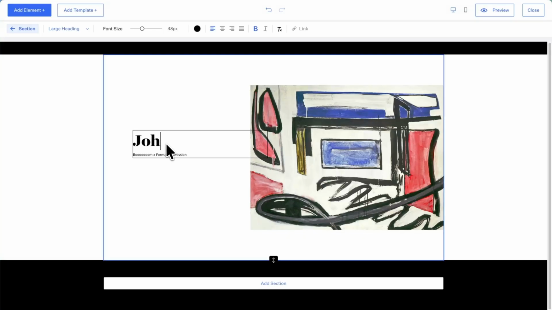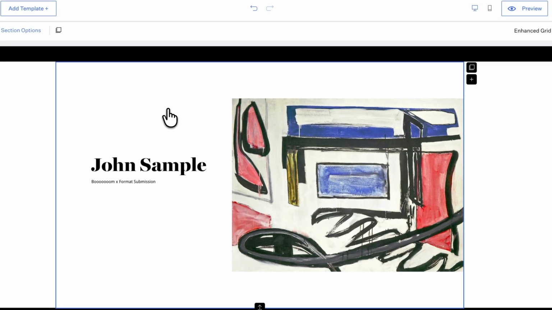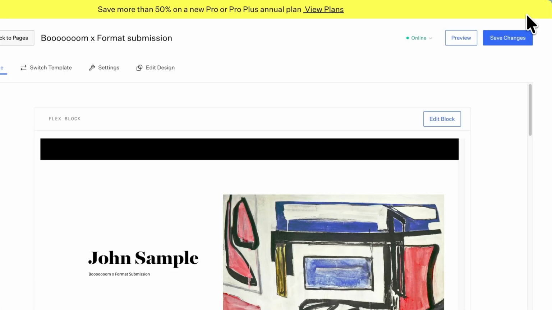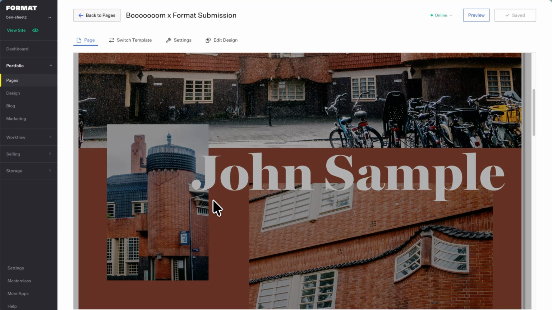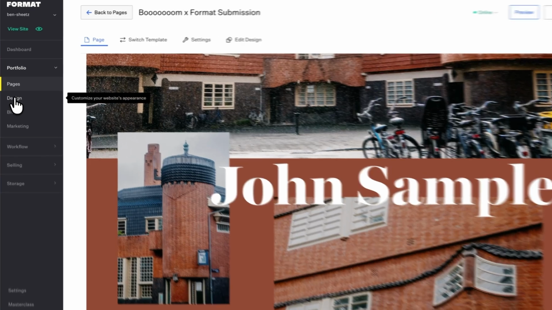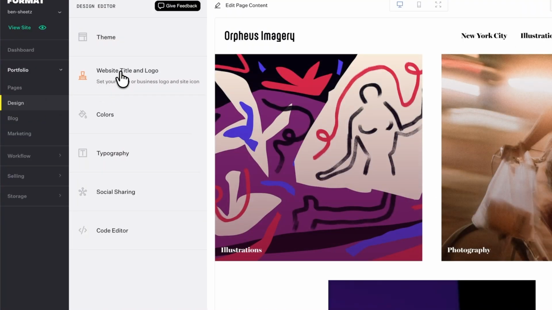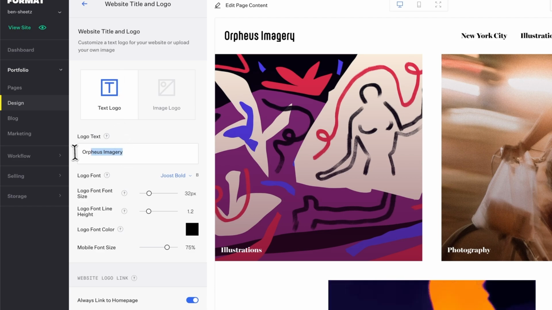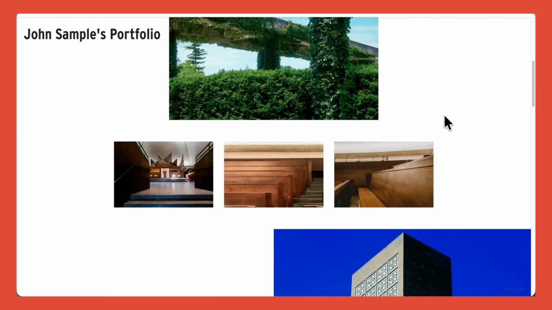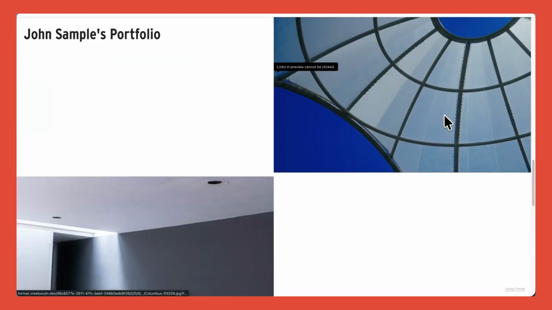Now it's time to add your full name to your page. If there is a pre-designed spot to add your name, you can do that there. Otherwise, you can add a section. Once you've added your content, make sure to press Save. If you'd like to change your site name, go to the design editor and press Website Title and Logo to update your site name. Beyond the required elements, feel free to design the site to fit your vision.